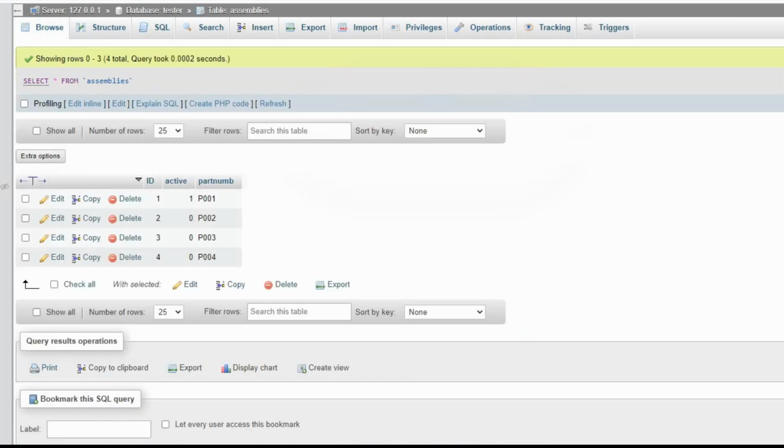And now if I click on it, you'll see that we have 4 records. It has the IDs 1 through 4. Only one of them is currently active. And then here's our part numbers.